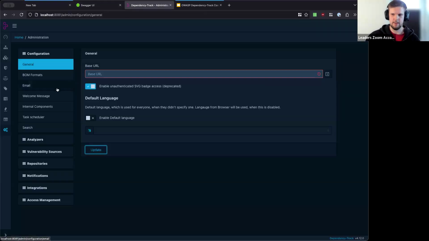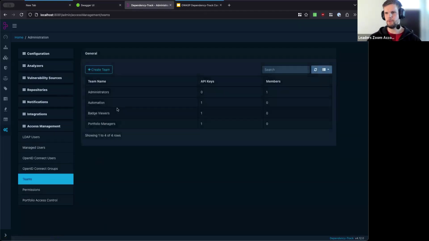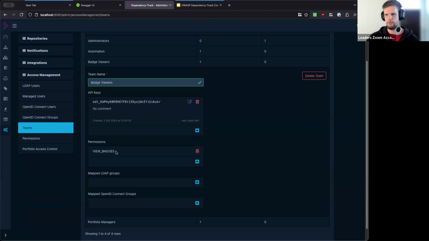So what we did now is, again, a contribution, so a lot of thanks to the contributor here. You could now disable this feature again to make the batch access authenticated. And instead, when you create a new Dependency-Track instance with version 4.12, you get this batch viewers team. This team has only one permission, called view badges. If you are upgrading from an earlier version, you will not have this team by default, and no team that you have will have the view badges permission. So if you want to use this, you have to create your own team and assign that permission yourself.